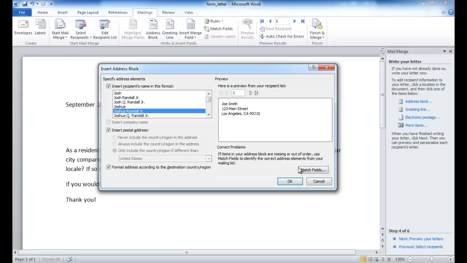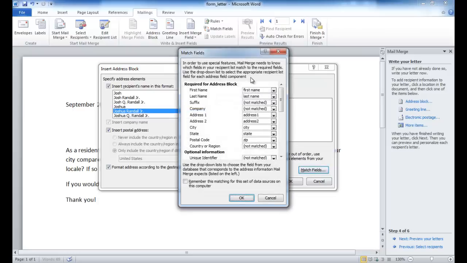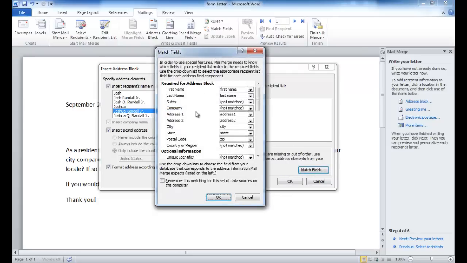and if you had other fields that it didn't match up correctly, you can actually click this match fields button and you can match it up, because maybe it's trying to match for the required address block fields here, but maybe you may have named it address or ADD1 or ADD2, and you can actually select from it to match it up with what Word is looking for as the required fields here.